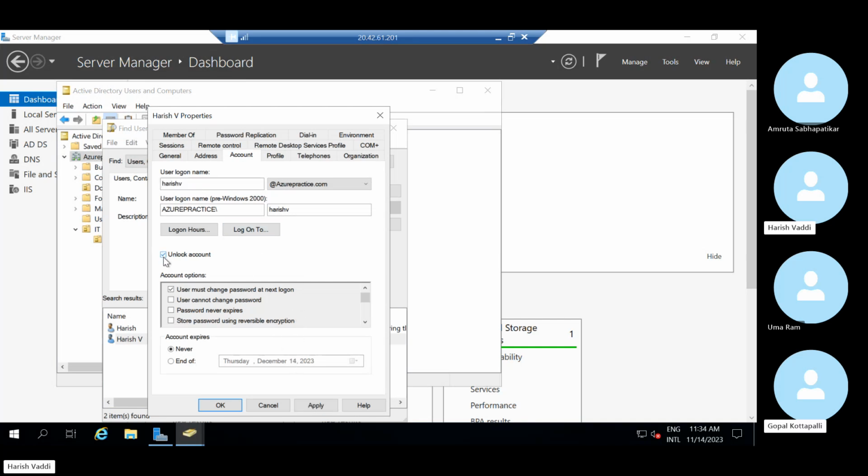If this account is locked due to entering the wrong password multiple times, it will be locked. It will show that the user is locked, so you can check this option, click on apply, and it will unlock.